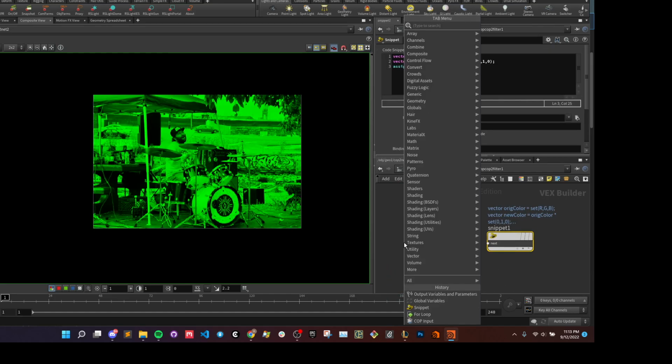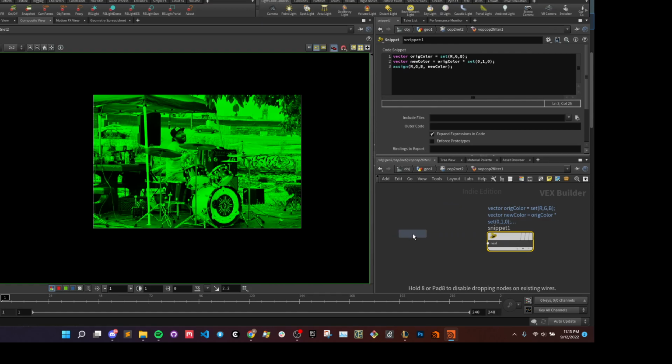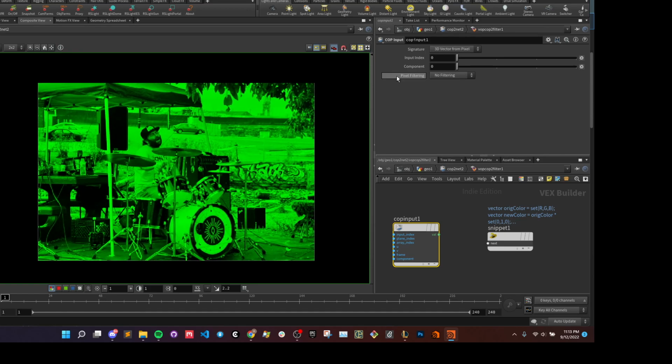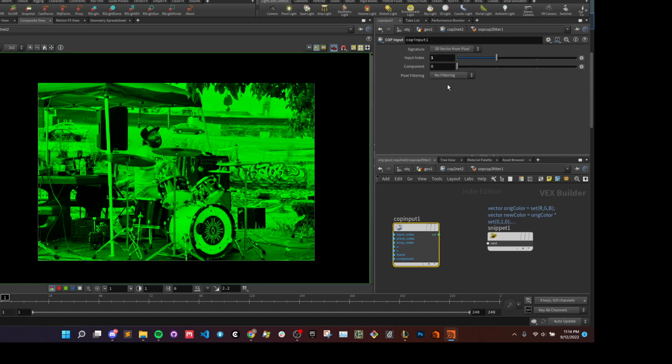And to get in here, I'm going to use something called cop input. So we're reading a 3D vector from pixel. And you might think, why don't we read a float? I just couldn't get it working. So I'm just using 3D vector for everything, even though it is a float attribute. I don't know why, again. It's just what works. So the input index is going to be 1 because it's the second one, but we're using 0 indexing.